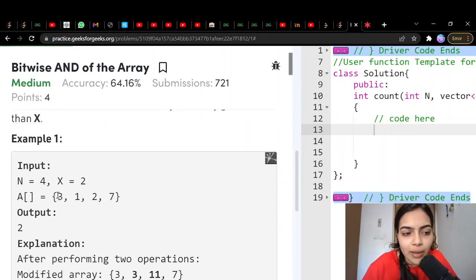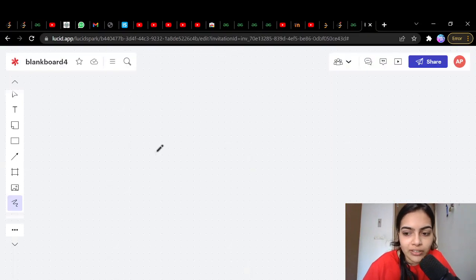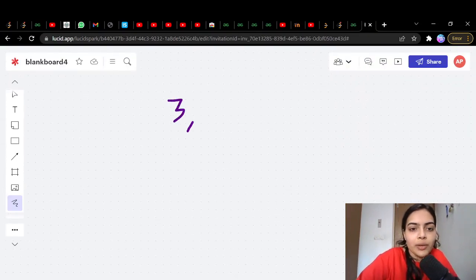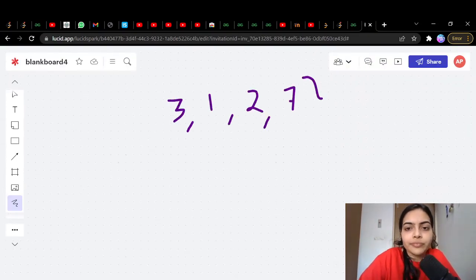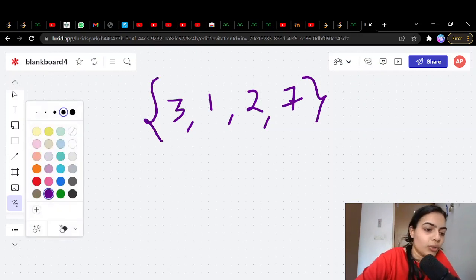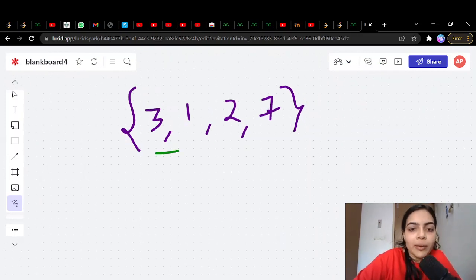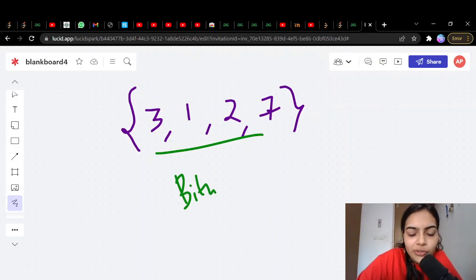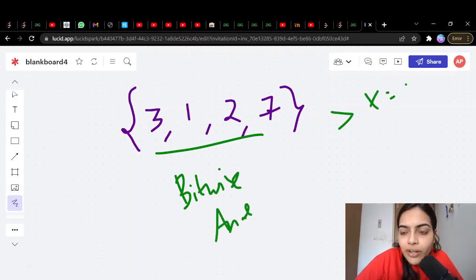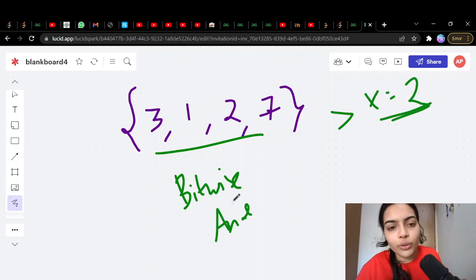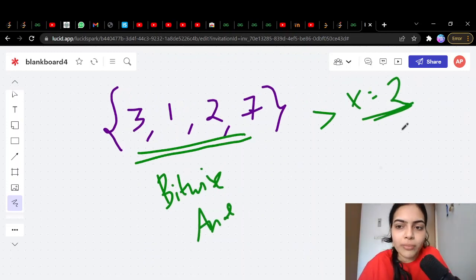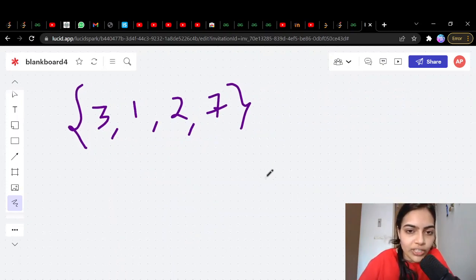Let's try to take one example. You have 3, 1, 2, 7. You have these 4 numbers. What do you want to achieve? You want to get the bitwise AND of these 4 numbers to be greater than some number x. Now in our example x is equal to 2. So you want to achieve the AND of these 4 numbers to be greater than x, which is equal to 2. First let's see what is the bitwise AND of these 4 numbers.